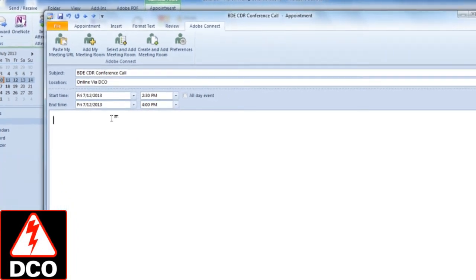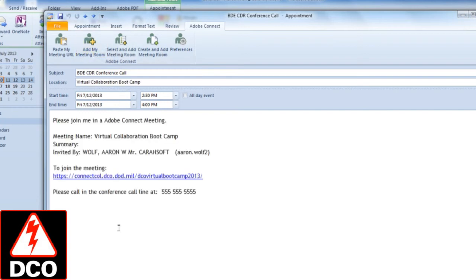Maybe you want to pull that customizable invitation information that you just created into your calendar invite. You do that by selecting Add My Meeting Room. Boom, right there. It provides a little bit more information: the meeting name, the invited by, the URL, and particularly if there was a conference call number running alongside DCO. I now know that it's 555-555-5555. So that's one thing you can do.